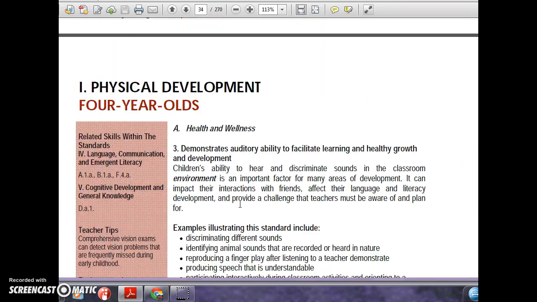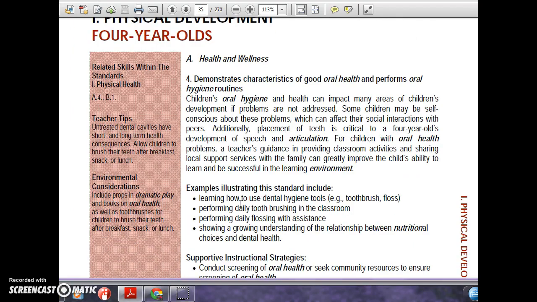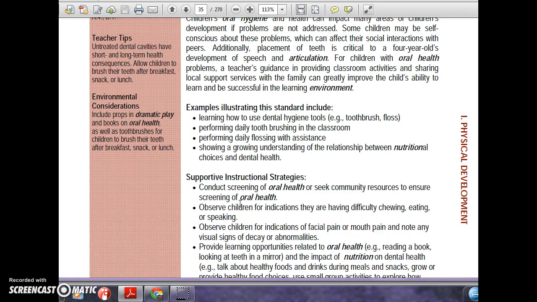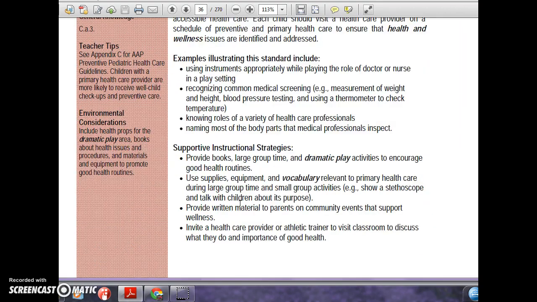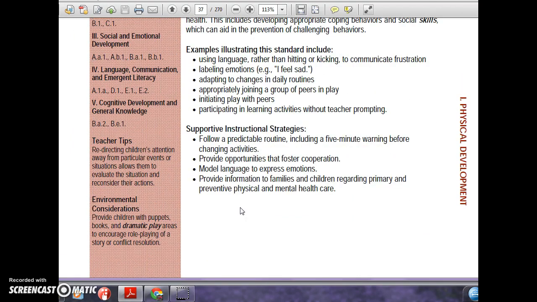I wouldn't even know what page it is. As you can see, each of these are in almost intimate detail, so that it almost gives you an activity to use, such as learning how to use dental hygiene tools. So when you talk about teeth brushing, or maybe you can bring in a dental hygienist to your class as an activity. This is a wonderful document, and it looks more intimidating really than what it is. So hopefully that will help you.